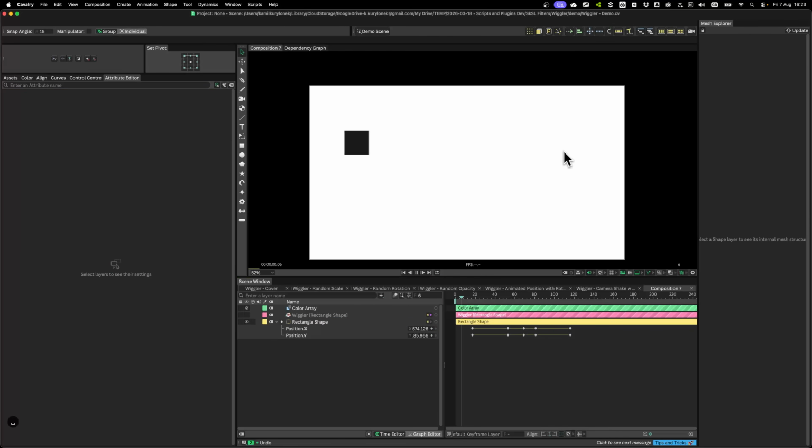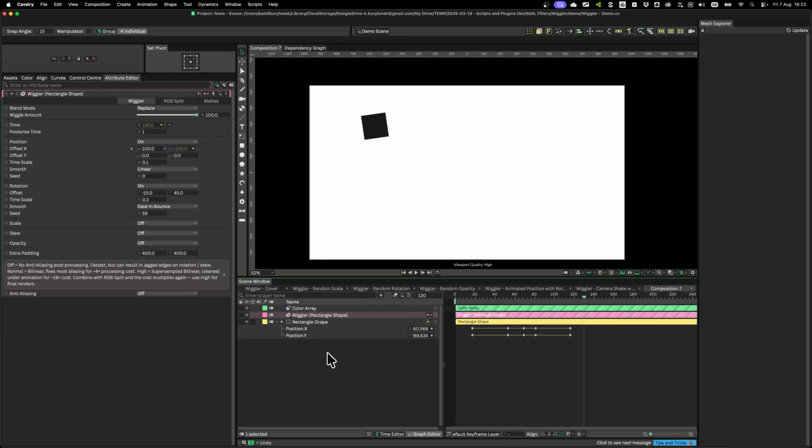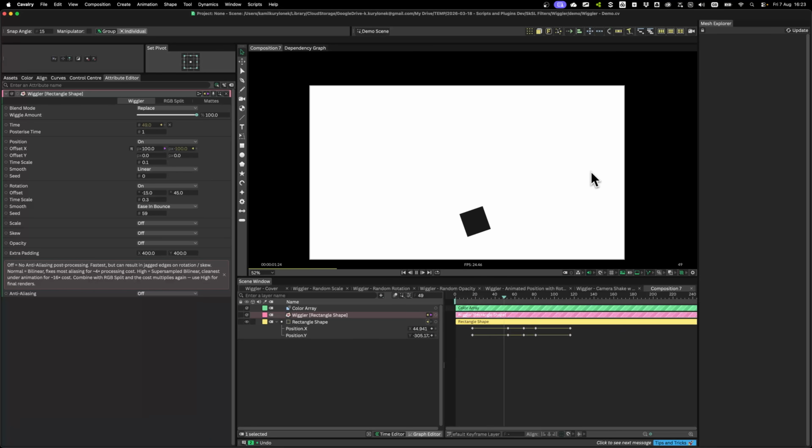So I have a simple animation of a square just moving around my composition. Let's say I'm super happy with the way it looks and I want to add a little bit of randomness to it. So let's enable the wiggler layer as we had it before. Go back to the beginning, press play, and you can see that we created much more random looking animation just by adding this simple filter with a bunch of controllers added to it.